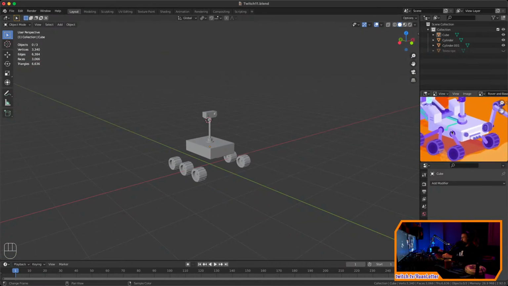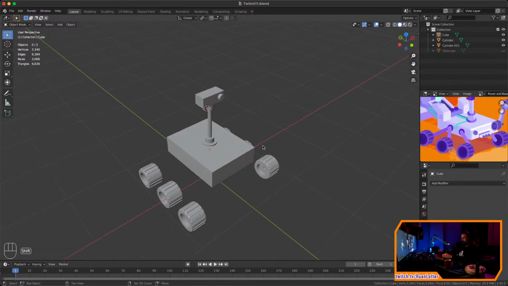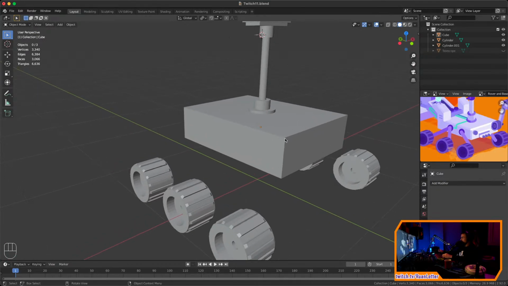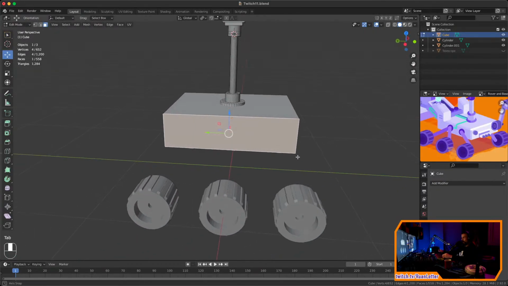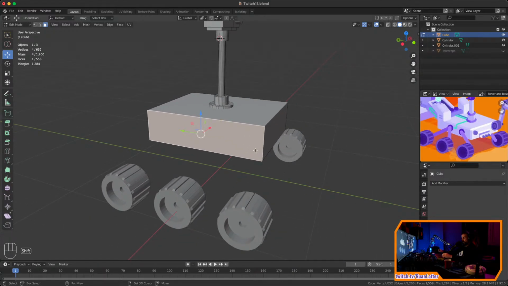Okie dokie. So what else do we need? We need the little wheel connectors. So let's put our 3D cursor on this side. Let's remember to save. And remember to drink some water.